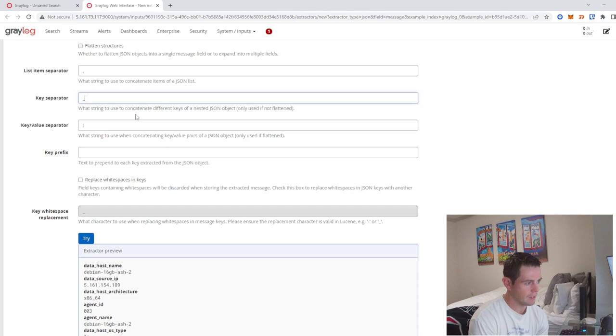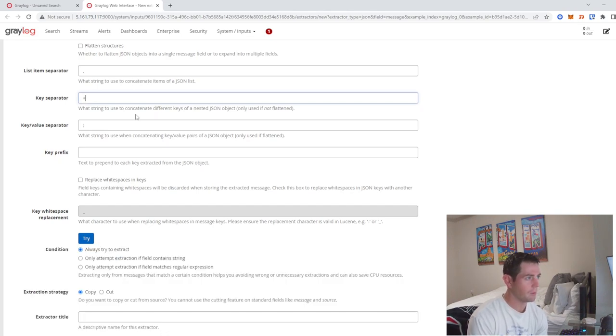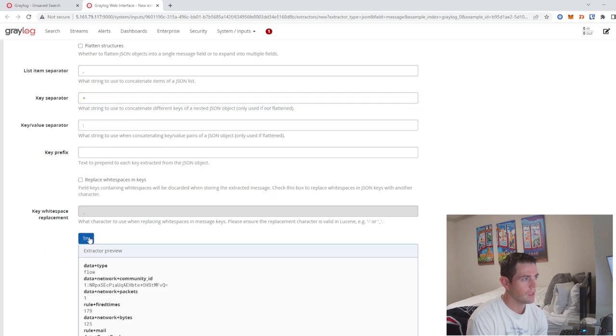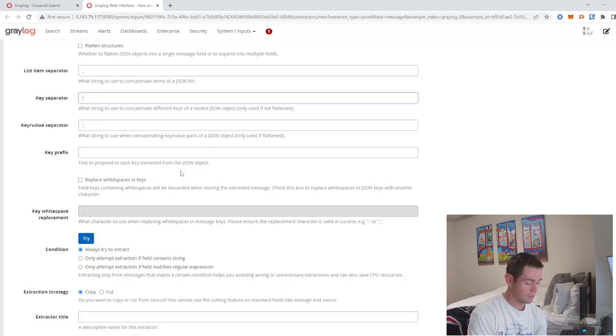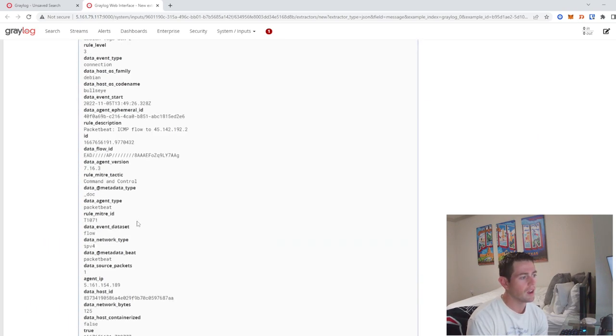If I wanted to change it up, maybe like a plus sign, I could do a plus sign and you see that gets put there. So whatever string you're looking to use, you can go ahead and implement. I just like to use the underscore for my use cases.